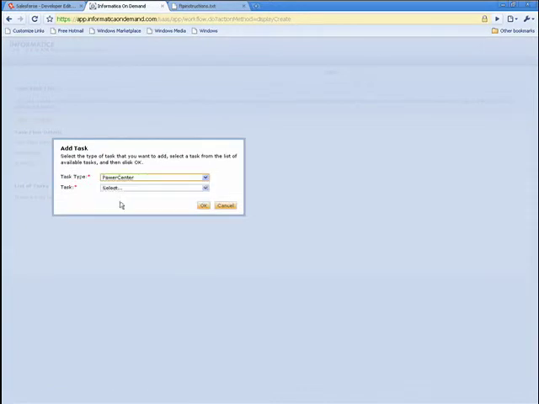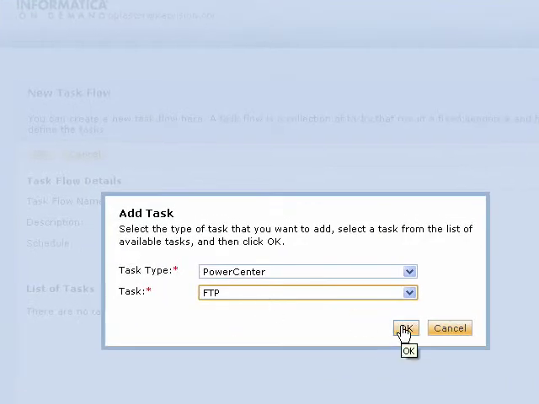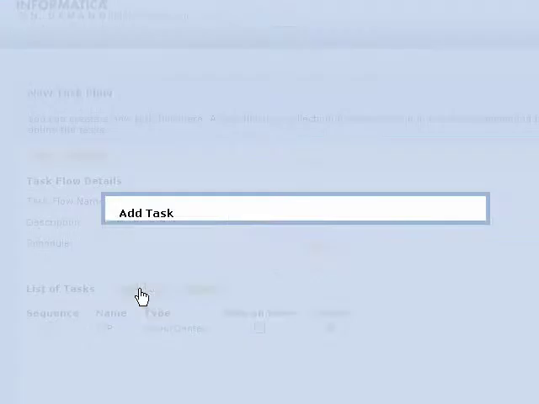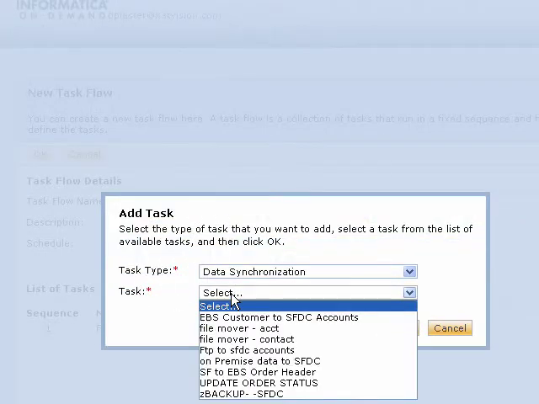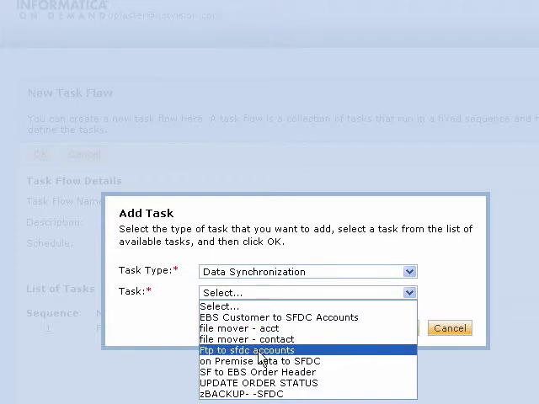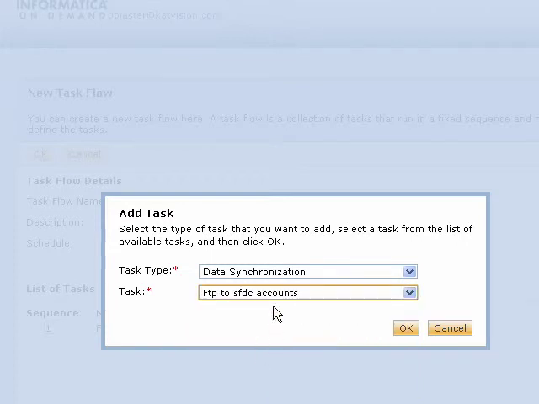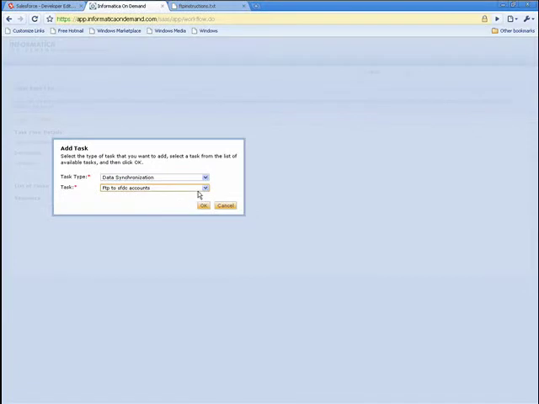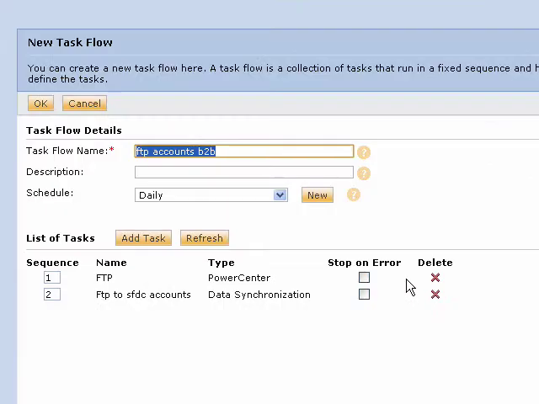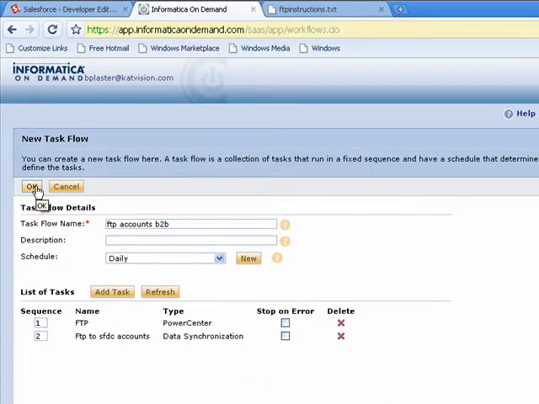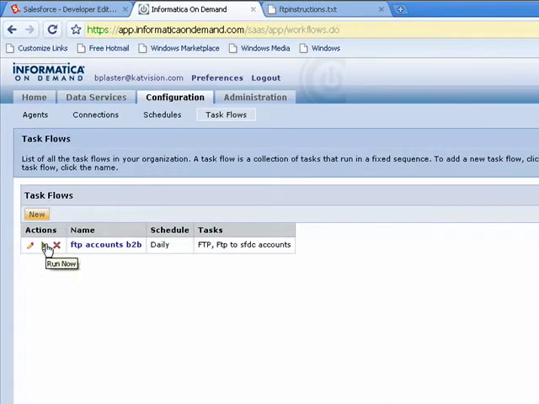So the first thing we want to do is grab that file from our B2B partner through FTP. The second thing we want to do is run our FTP to Salesforce.com accounts, which is our data synchronization, to go into Salesforce and manipulate the data along the way. And that's all we've got to do. So let's go ahead and hit OK there, and let's go ahead and run this.